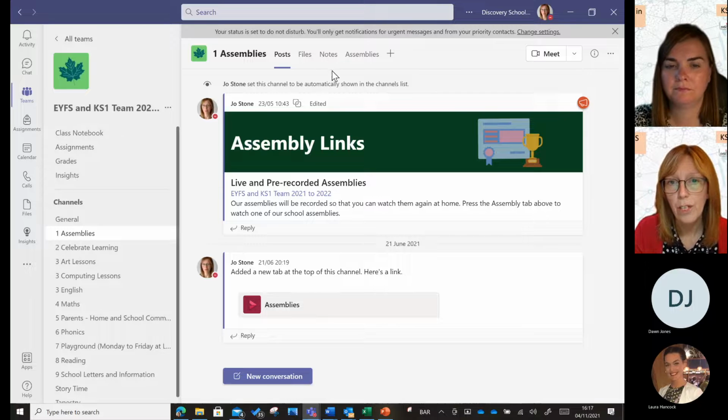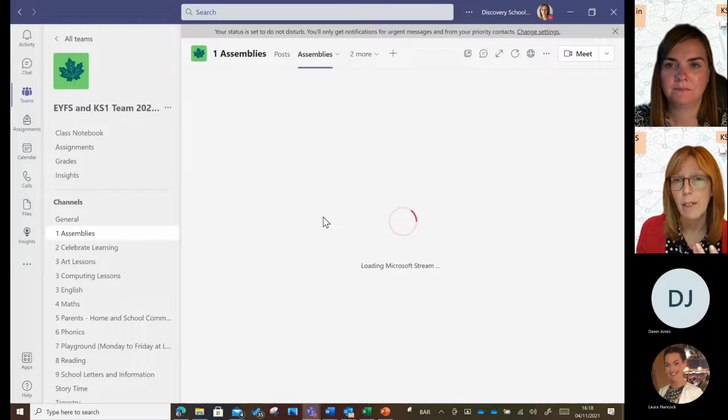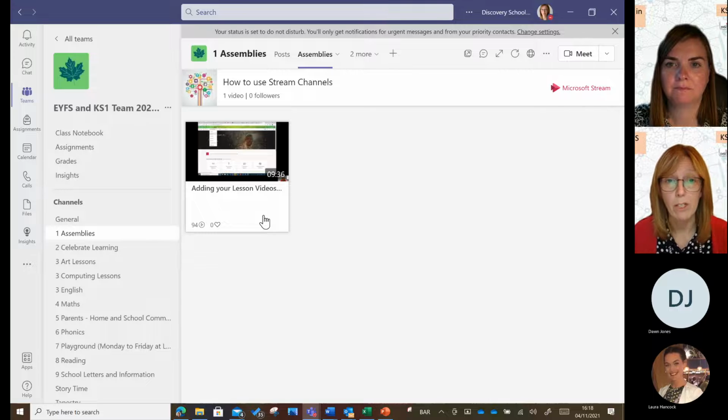So here you could have a tab at the top for assemblies, and any recorded assemblies that you record and put into the Stream app, you can then access here. And the children, say it was a celebration assembly, you could put that recording into your Teams area here, and the children could then watch it back with their parents at home, and they could say, look, I got an award in this assembly, or I got a certificate.